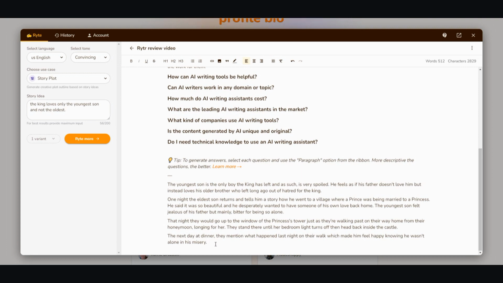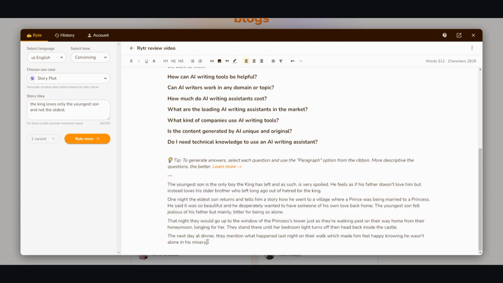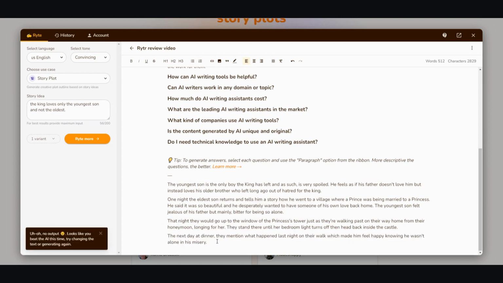It's kind of hit or miss. I don't know, this story doesn't sound very interesting to me, but maybe to other people. That's one thing I didn't really like about this. The second thing is you can't really extend it. Let me try. See, it won't let you extend the story plot. So whatever it spits out, that's it.